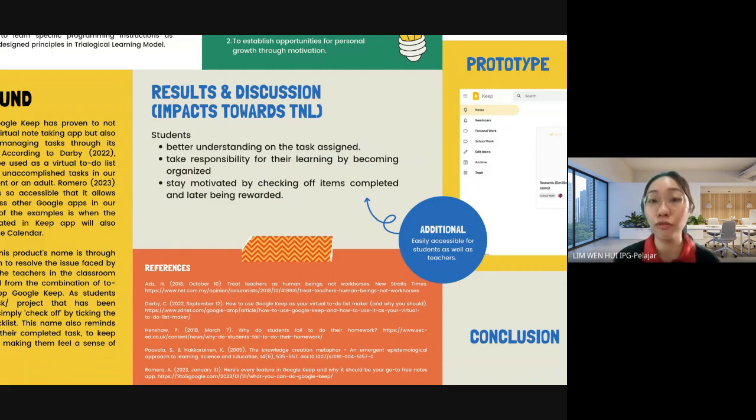Another impact on students is that they are able to take responsibility for their learning by becoming organized. They learn to prioritize tasks and manage their time to complete them within the stipulated time. For example, they break down their complex tasks into smaller parts for easier understanding and time saving when they check off each of the activities they have done in one of the notes.